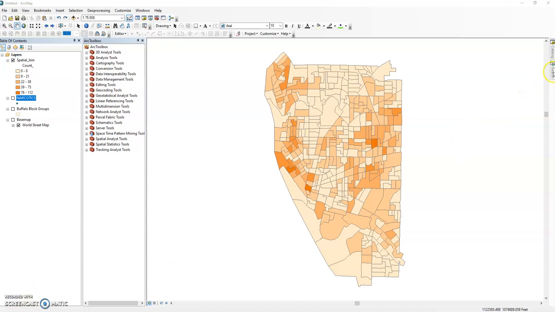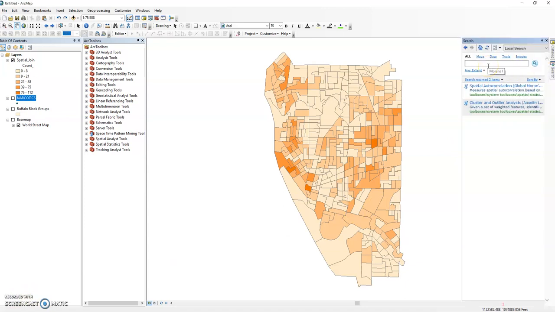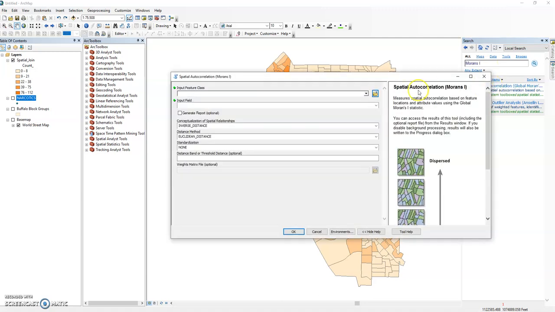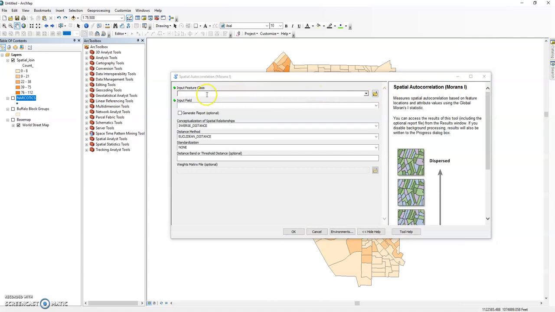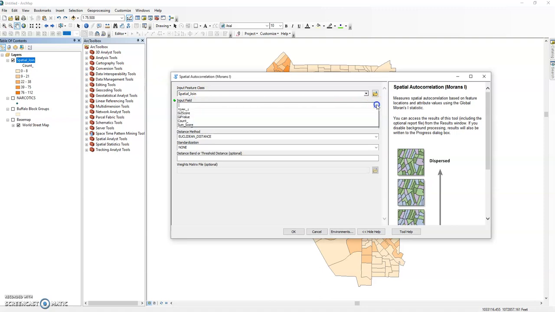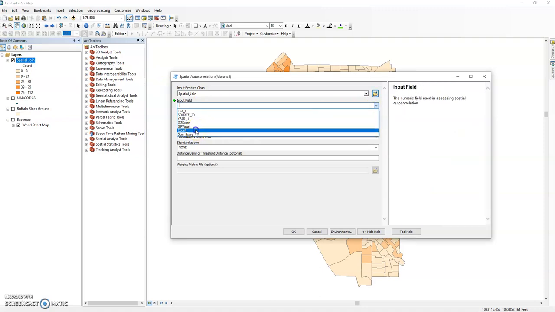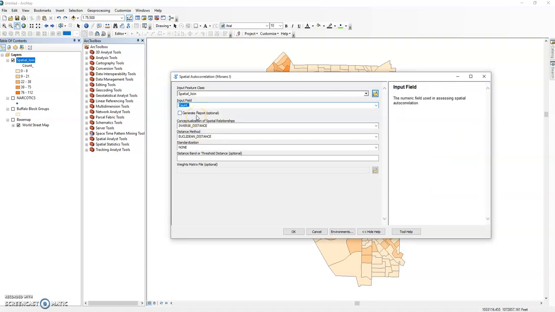So to find the Moran's I statistic, we're going to go up here into the search, type Moran's I, and spatial autocorrelation, global Moran's I is the tool that we want. So the input feature class, again, we're working with polygons here. So we want to put in our polygon that has the narcotics data joined to it. The input field is going to be that count, which is the count of the number of crimes that happened within each polygon. Now there's a few choices here that you have to make.